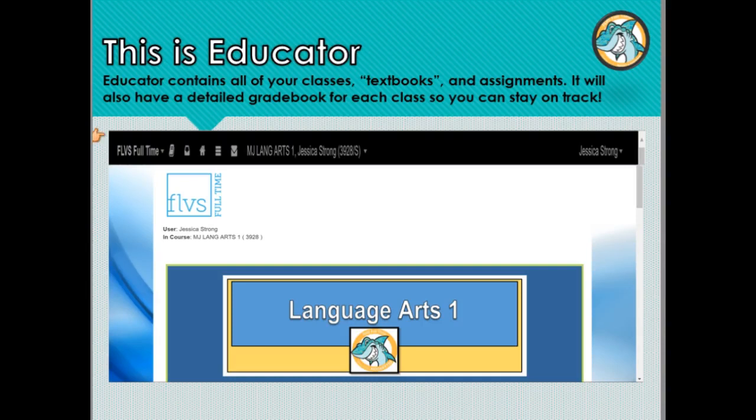Here's Educator. This is the one that we're excited about, and this is the one where you're going to spend most of your time. This is your wheelhouse. Educator contains all of your classes, your textbook and assignments, and it'll also have a detailed grade book for each class so you can stay on track.